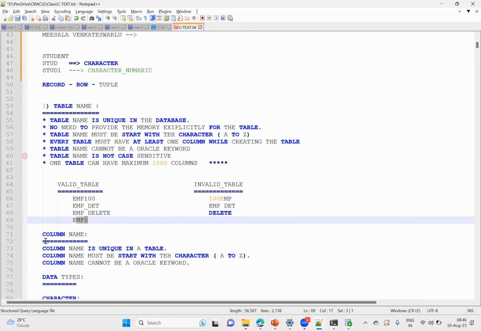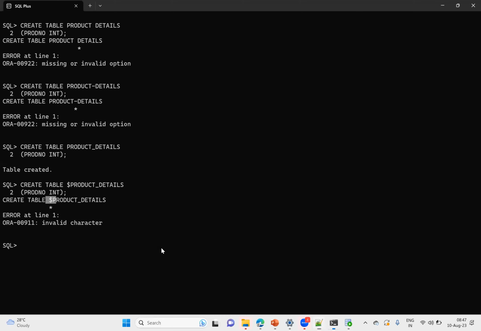So clear? In the same way, a column name is unique in a table, not in a database. I have shown you right from the start in SQL. Let me create student4, SNo number, INT.